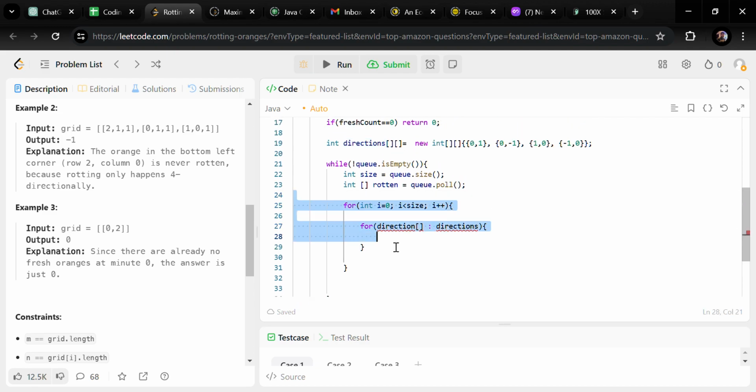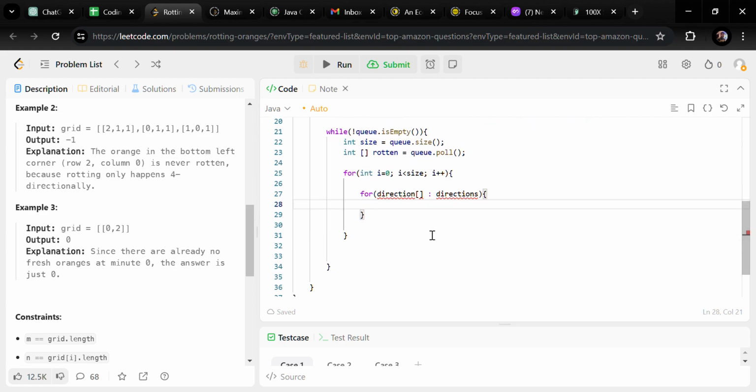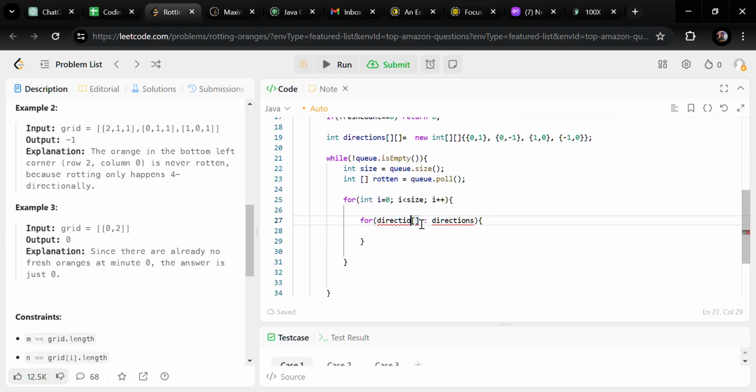Is it correct? Okay, it will be resolved sooner. Alright, so direction can be made like this.